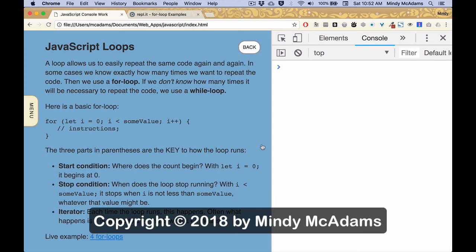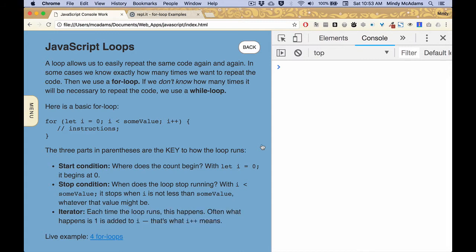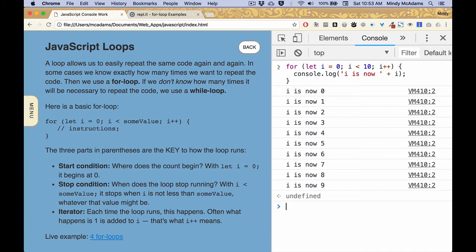We use a for loop when we want to execute the same code over and over on a set of something, such as a set of numbers or a collection of data like an array. So a for loop has a basic structure like this. When I press return, you're going to see what this particular for loop does. So it does the same thing 10 times. And I'm going to discuss the three elements that make the for loop work.